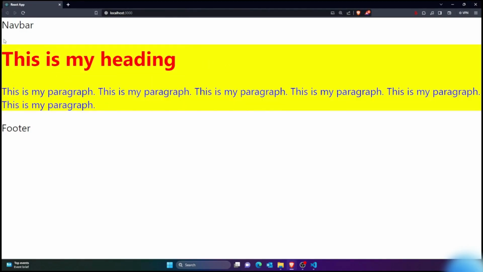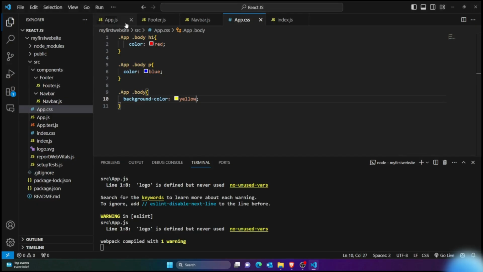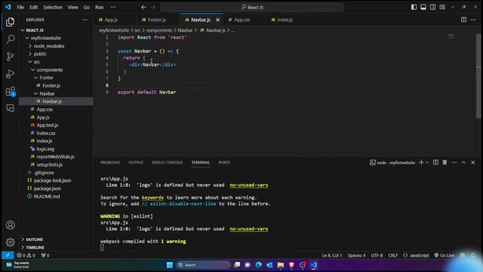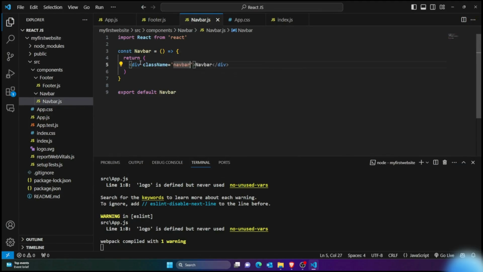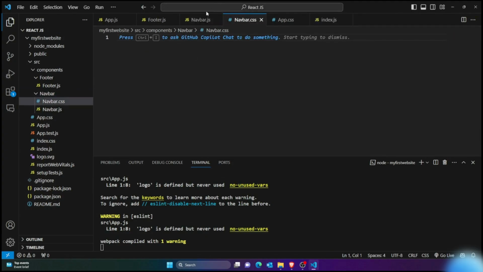Now if I want to style my component, how can I do this? I can simply go to my component, and let's say I give it a class name of navbar, and I create a CSS file here. I'll name it navbar.css, and you can see we have the CSS file.